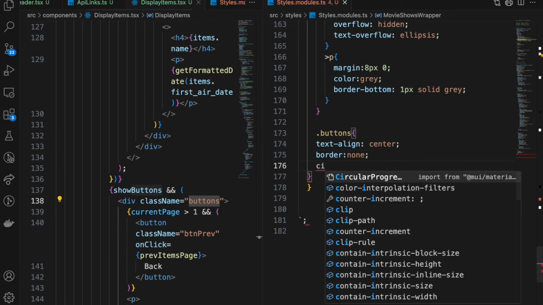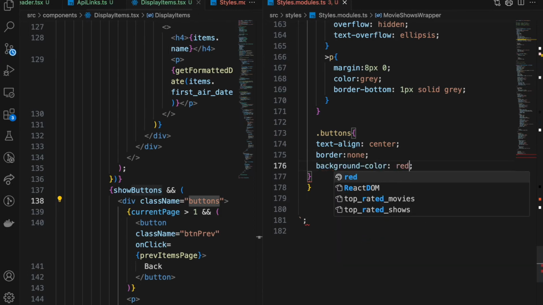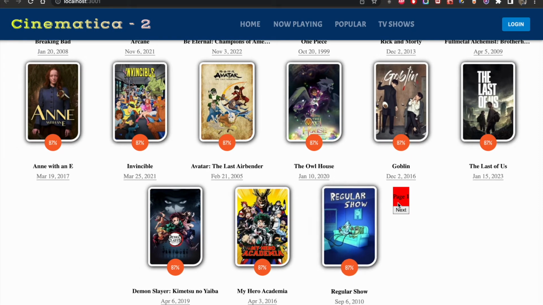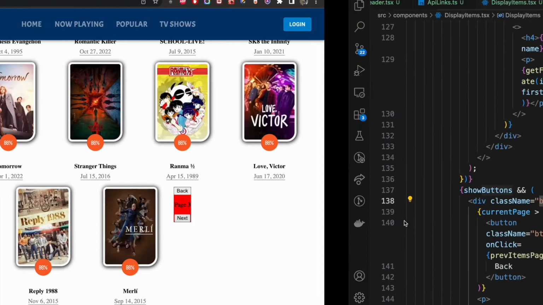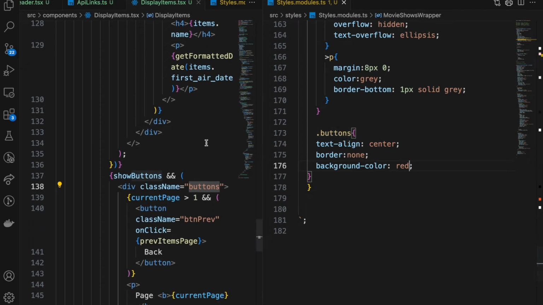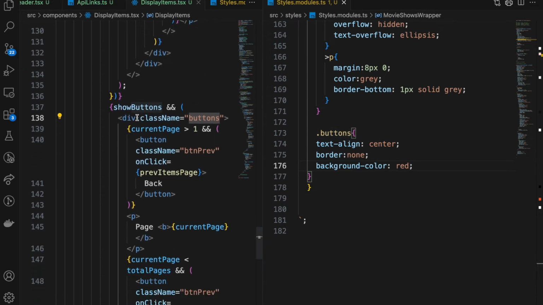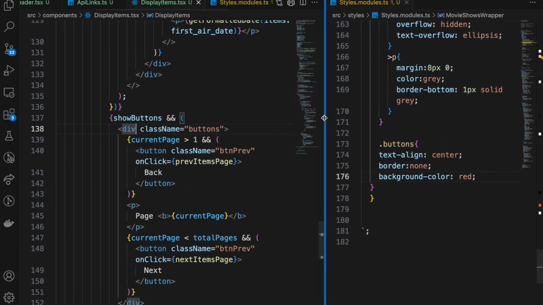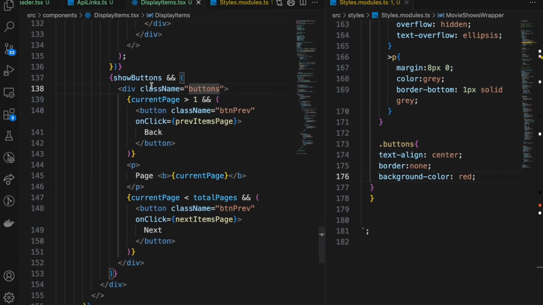Let me give it a color. Background color red. Oh, okay. I'm targeting pages instead of button. Why is that? Div class name. Okay, the button class is just ending here. All right, that's not buttons. Buttons is BT and Brave and BT and Next.